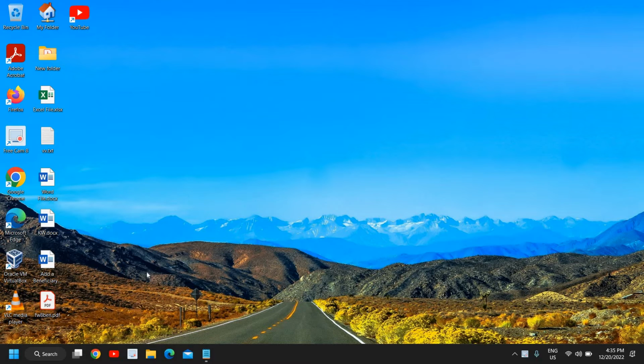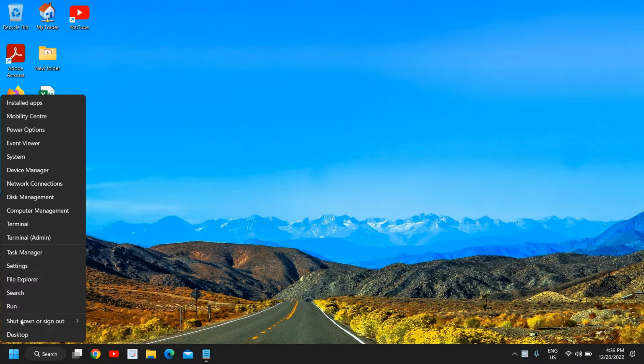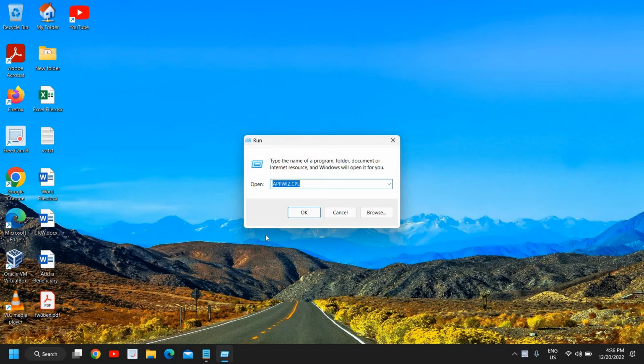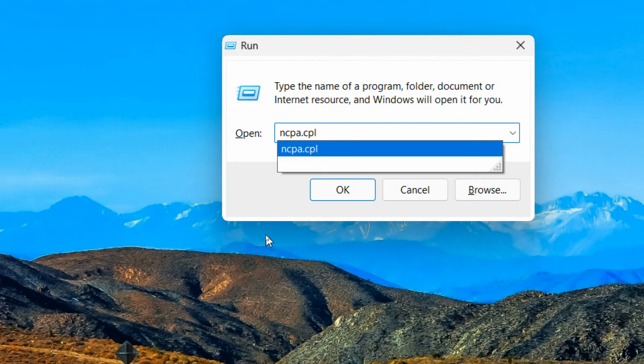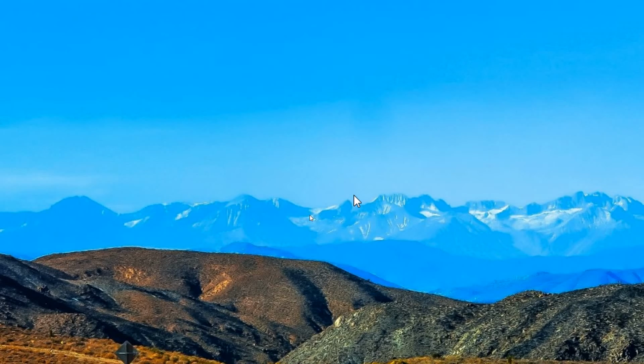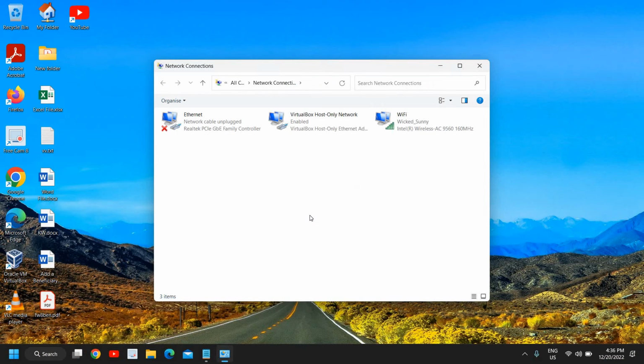So the very first step is to change the DNS, and I'll let you know how we can do that. Just right click on the start icon and then click on run. And here type ncpa.cpl. For many of us, this will solve the issue because if there is an issue with the DNS, your Microsoft Store might not work.